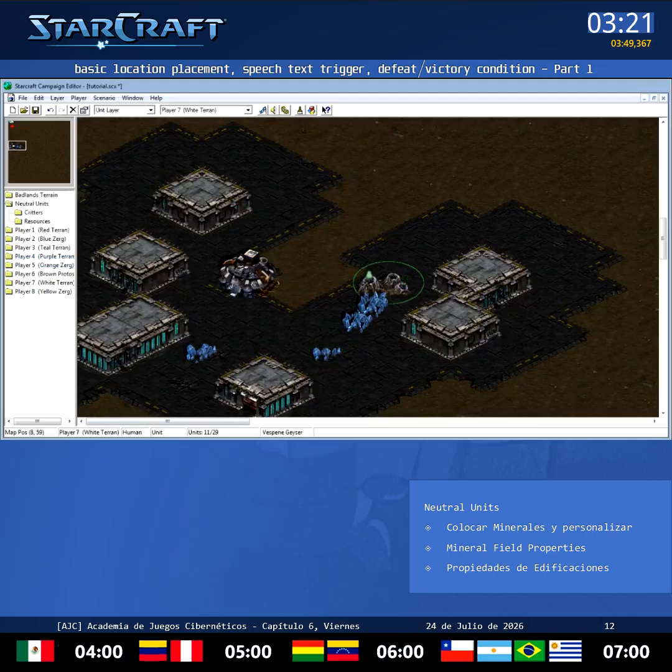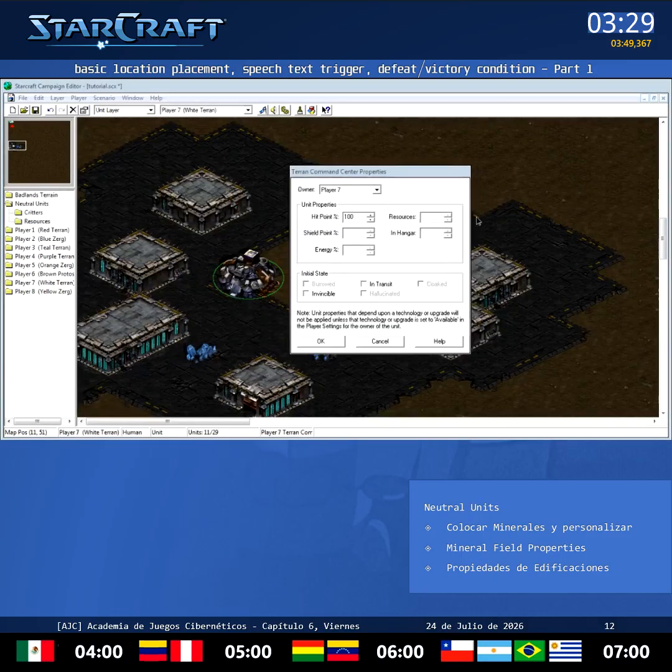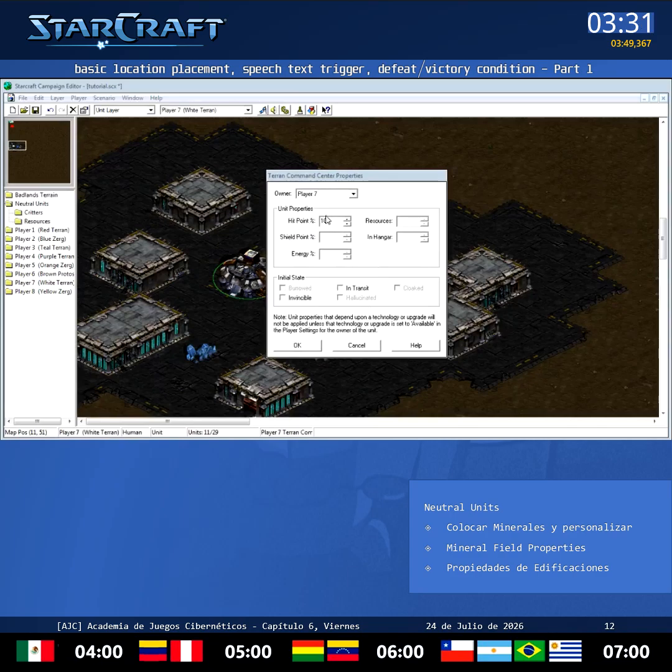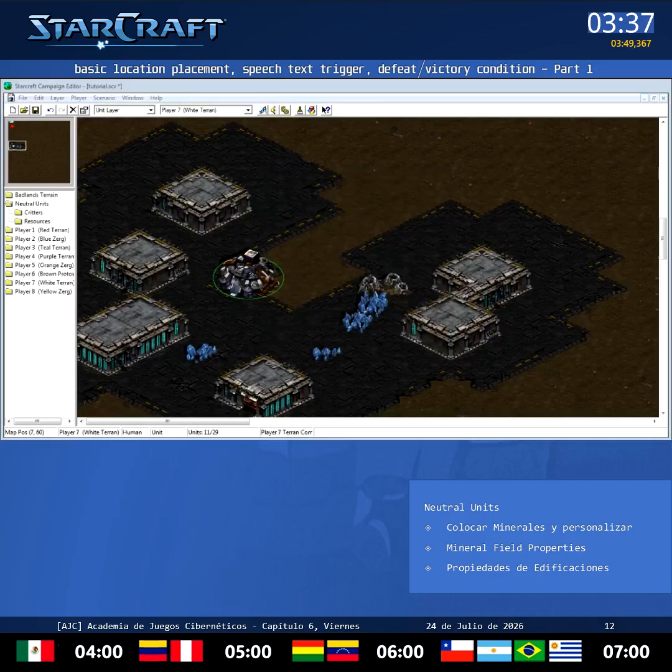And then same thing goes for buildings. Let's click this command center here. Okay, hold on a second, guys. Let's move this tab here. Okay, there we go. So you can see this is the hit point percentage, just like how the mineral showed. So we'll set this to 64%, so if we start the game, this command center will have 64% HP and so forth.